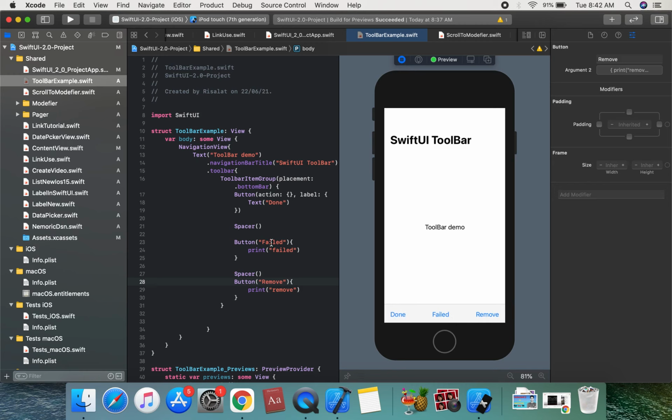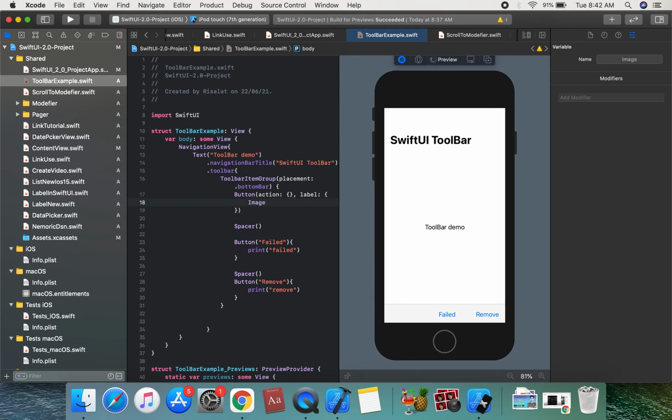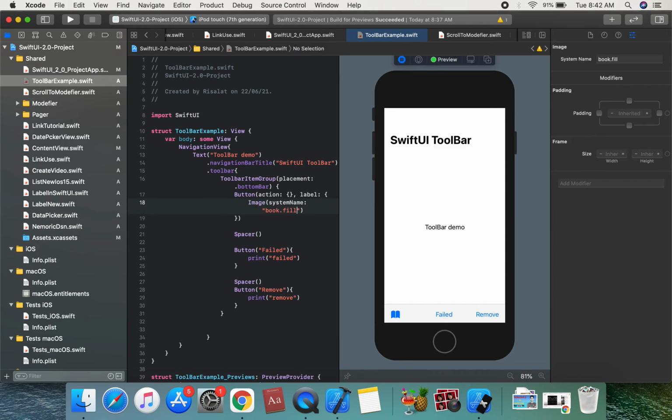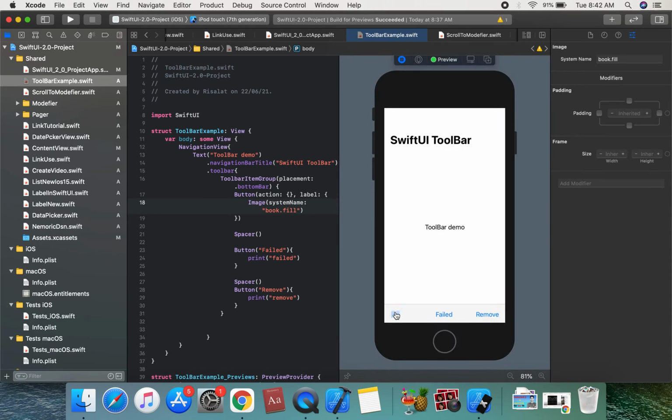We can assign an image. Suppose we have Remove as text. We can assign an image with a system name, which is a string, book.fill. This is the image. Add it to the toolbar: image, Failed, and Remove. We can add this to the toolbar.